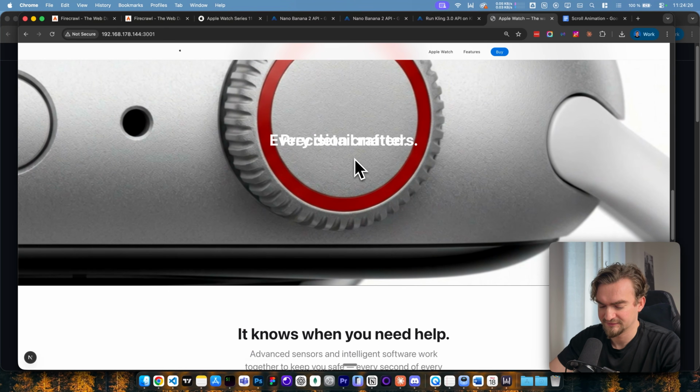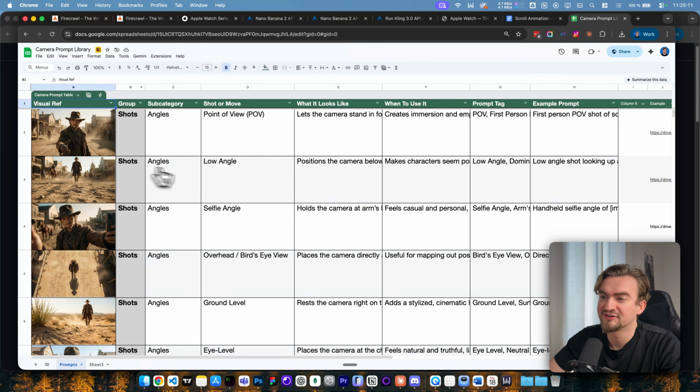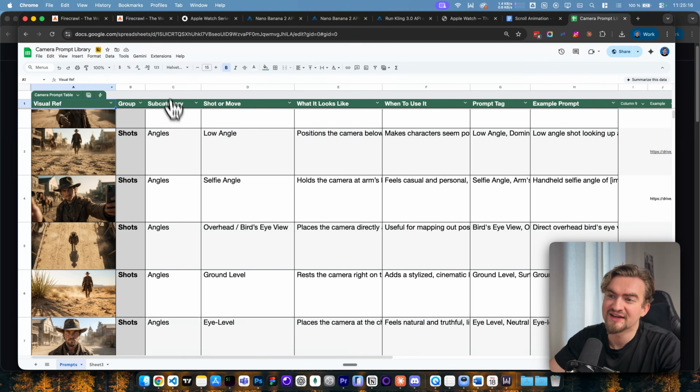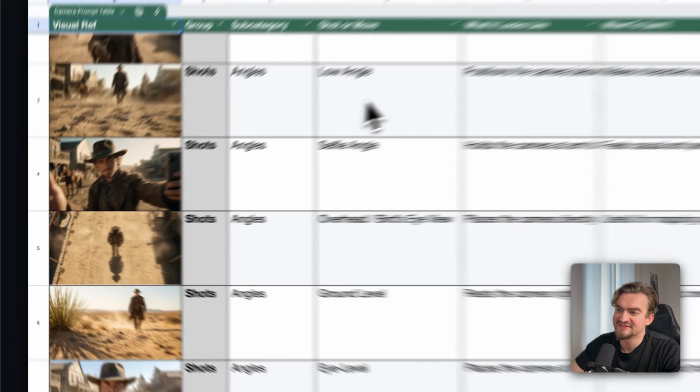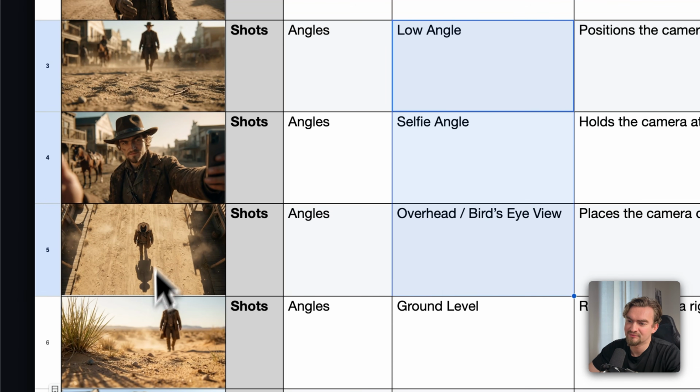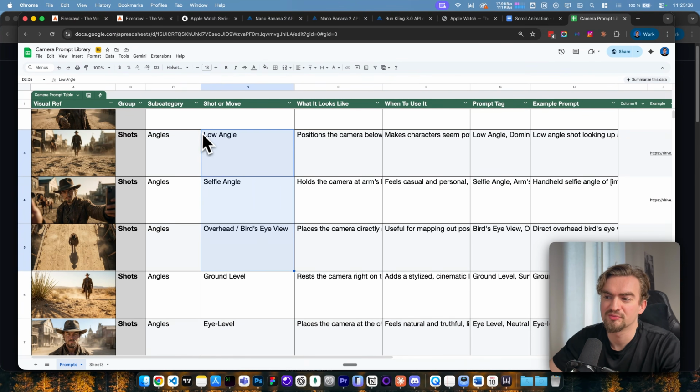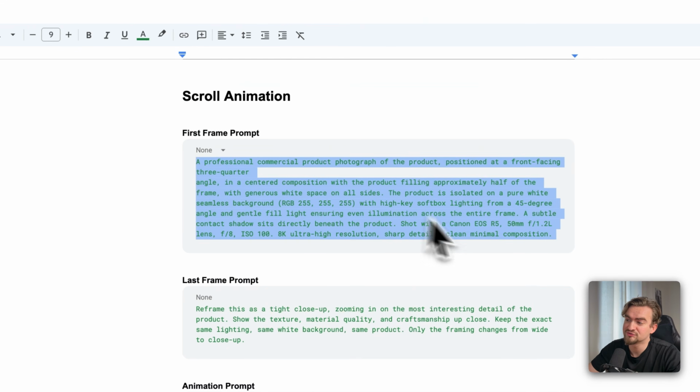It's called Dolly In. By the way, if you want to know more about different camera angles and shots, you can get the Google Sheets document here where you see the different shots and examples for them. This way you get full control about what you generate. But for the beginning you can use my prompts here.